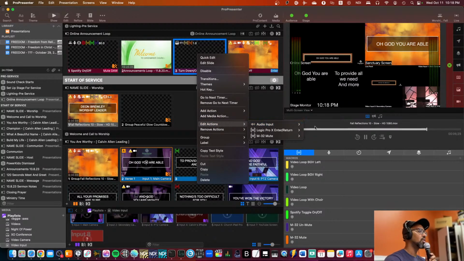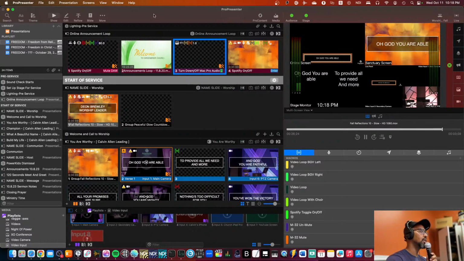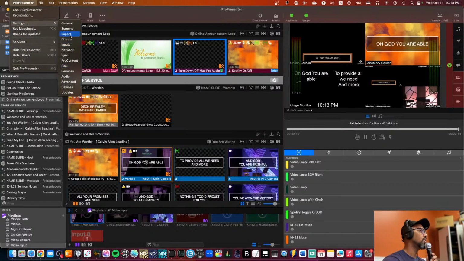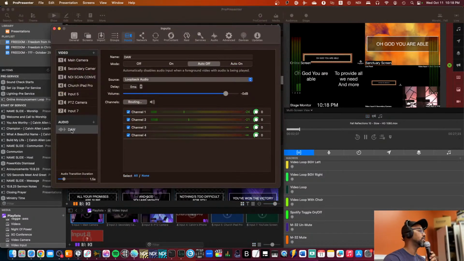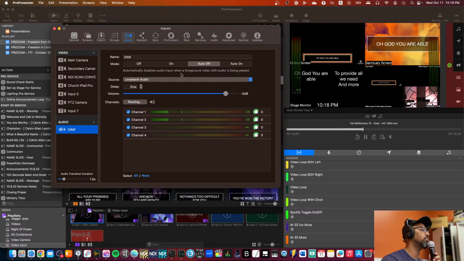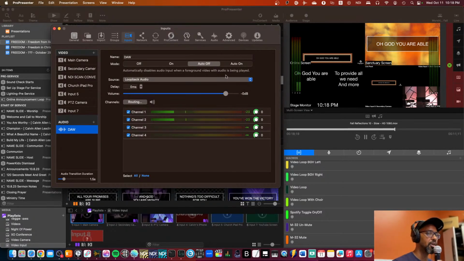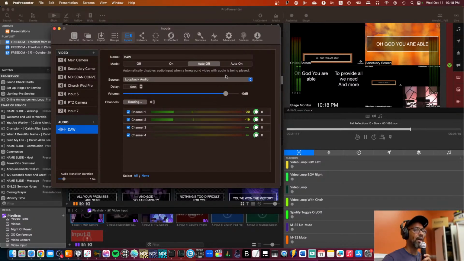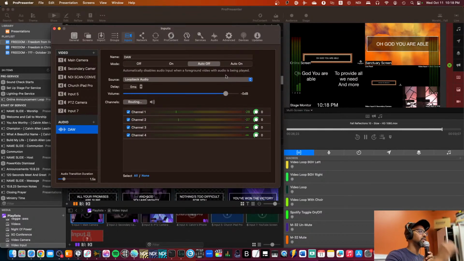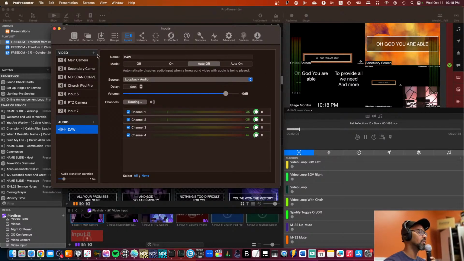This will go to our DAW audio, which is the input section in settings. Then you go to inputs, and hey, you see the DAW right there. That controls the DAW settings. So what I'm doing is making sure it's on auto off. What auto off does is it automatically disables audio input when a foreground video with audio is being played. This is helpful for the online people when we have all of our mics and stuff still unmuted in our DAW, but a video comes up, it automatically mutes this signal, so that way the video is the only thing people online are hearing, which is such a help.